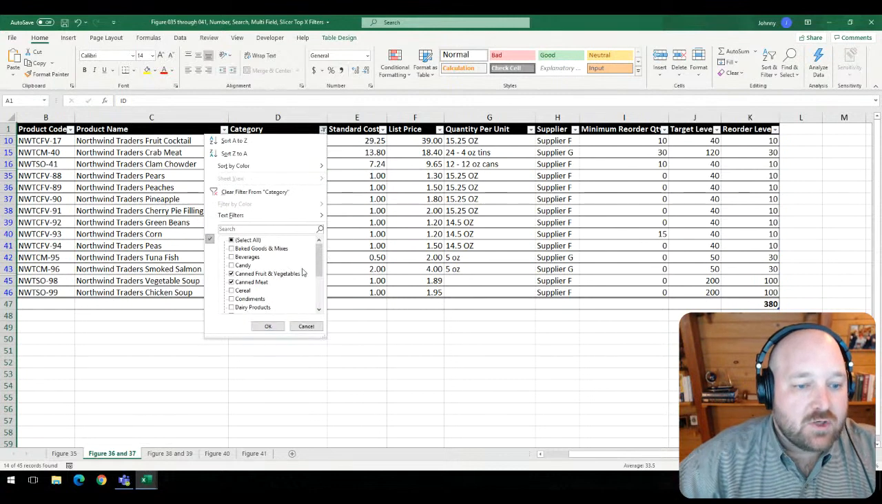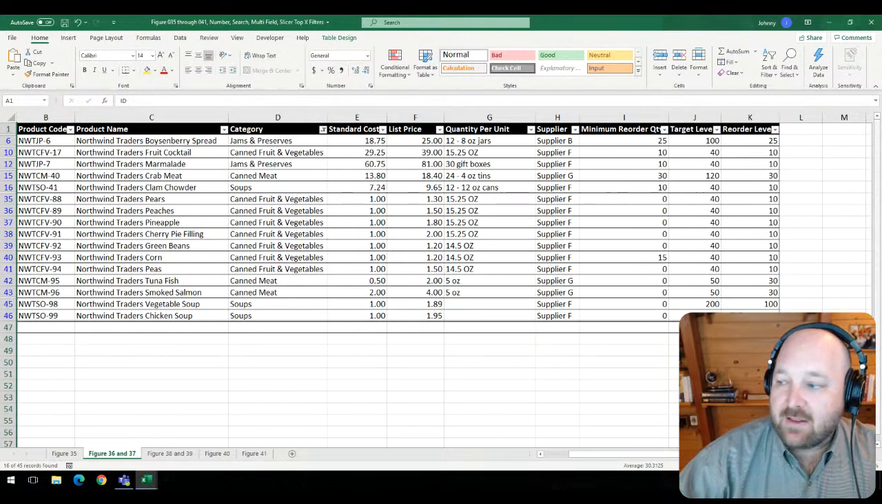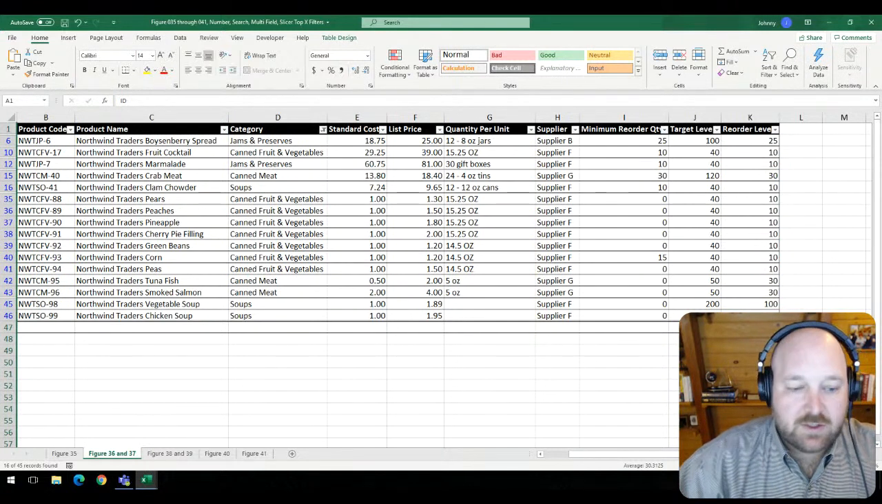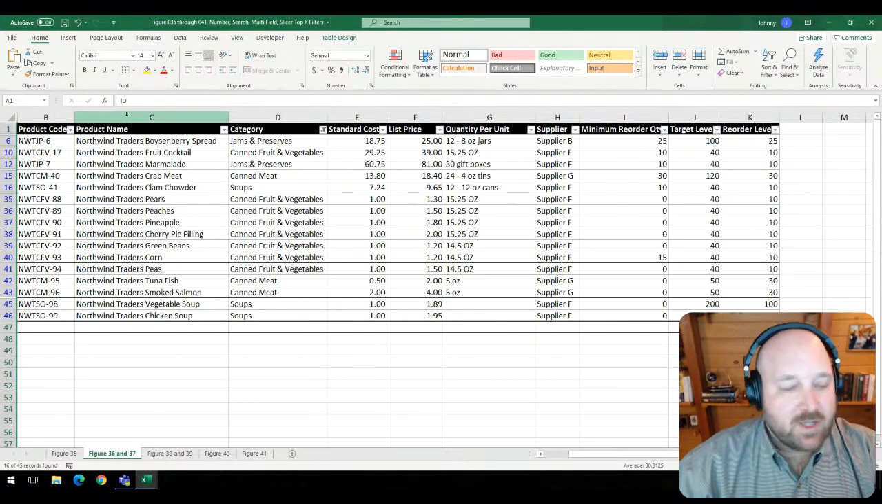So you can either discretely select the ones that you want, or if you search, let's search for jams here as an example, we can search for it and then append it to what we have as well, and we'll get exactly the data that we are looking for. So very, very useful in terms of filtering down to the data that we would like.